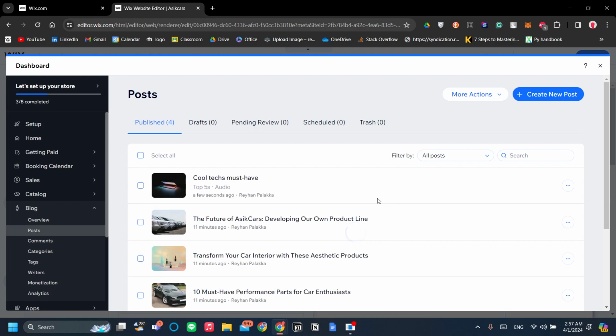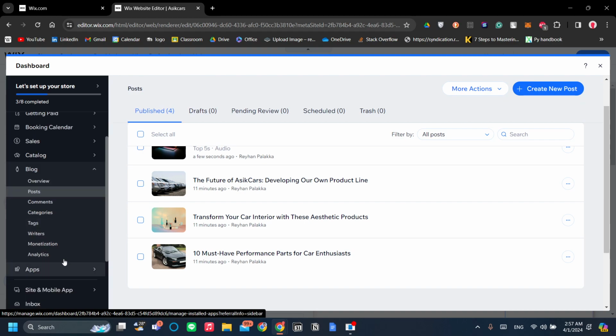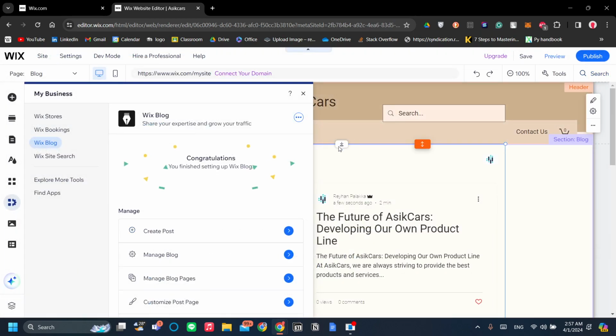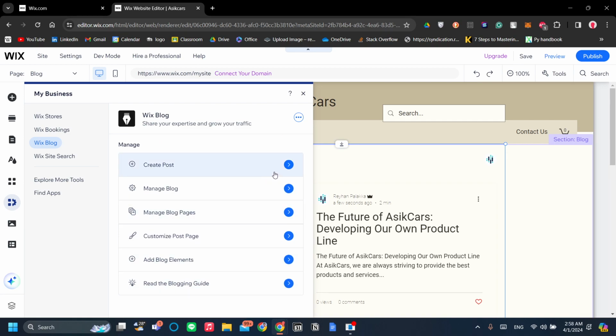And now, once we've published our first blog, you can search in the comments. You can see by category, by tags, and etc. But it should now be available in your homepage. So let's see. Now, that is only the create post part, right? There's also manage blog pages, customize post page, and add blogs and elements, and etc. I'll cover the manage blog.